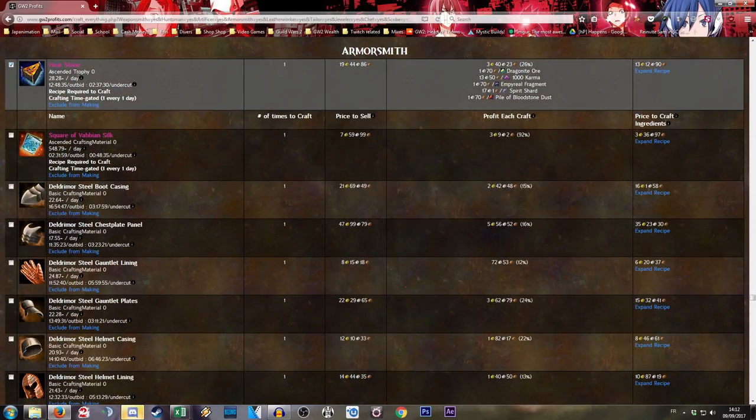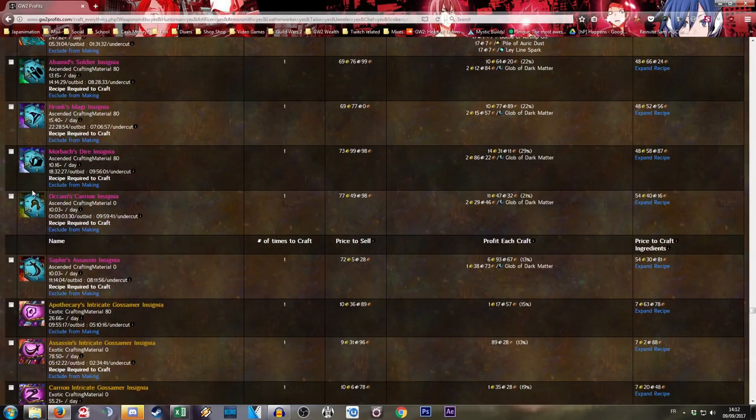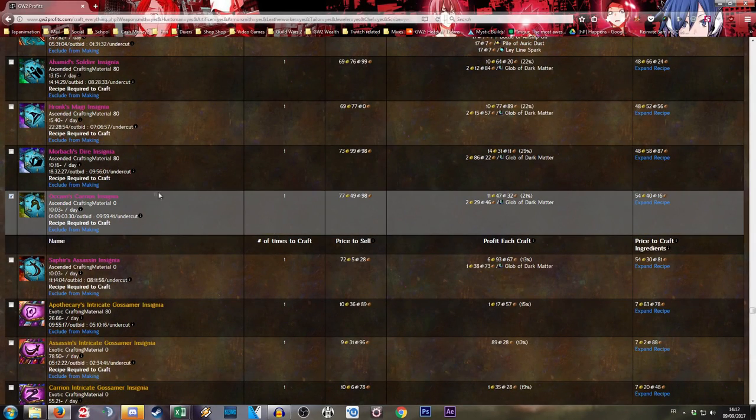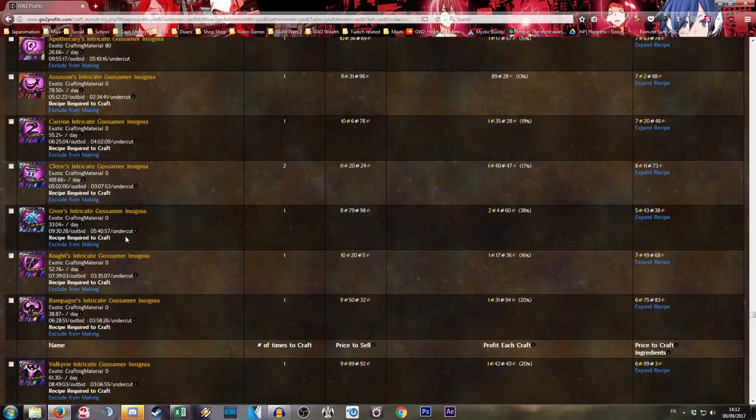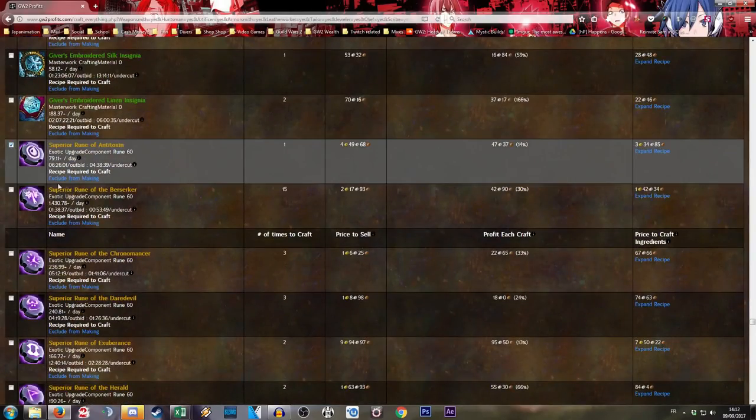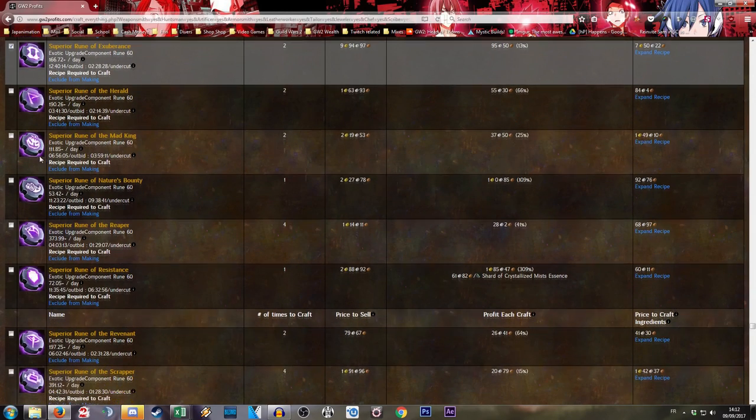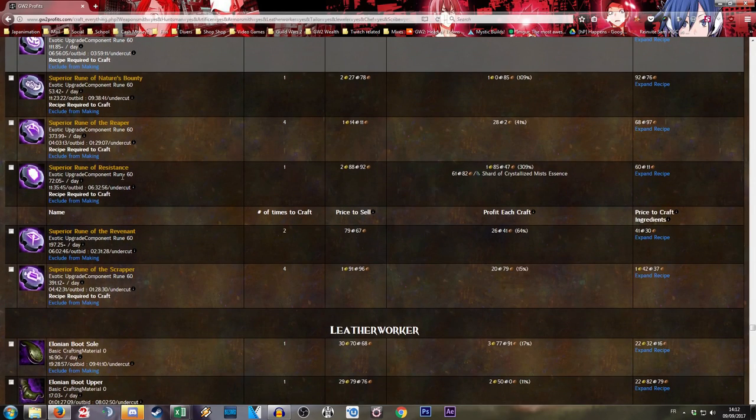The Heatstone I'm going to remove as well because I don't have the recipe. And just like this, as you keep going on and on, you can remove everything. For Occam's Scarring Insignia, I don't have either. Let's keep going. Superior Rune of Antitoxin, I can remove. Superior Rune of Exuberance, I can remove. The Mad King, I can remove.